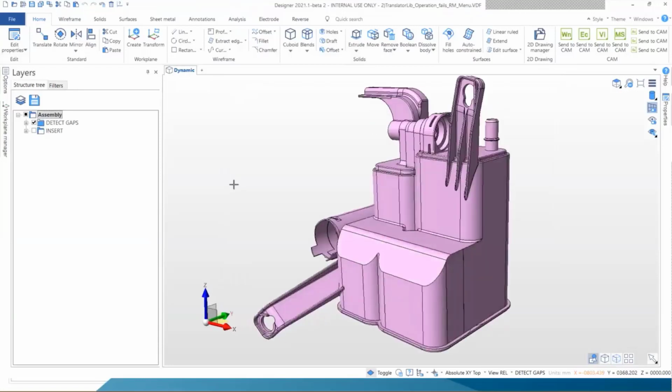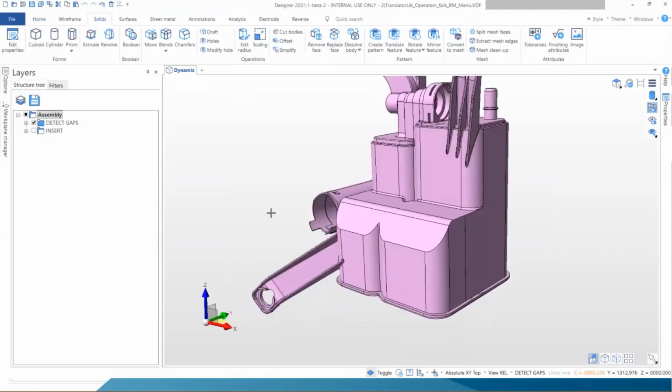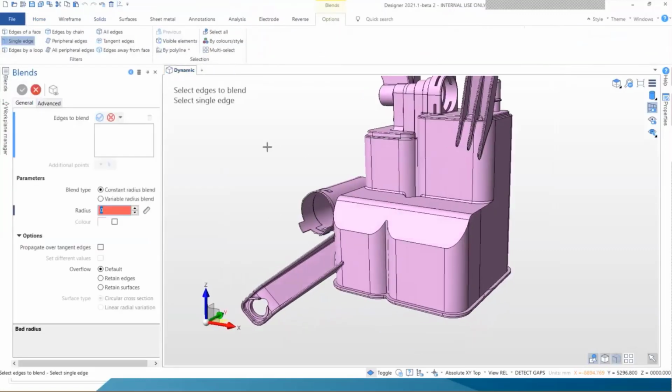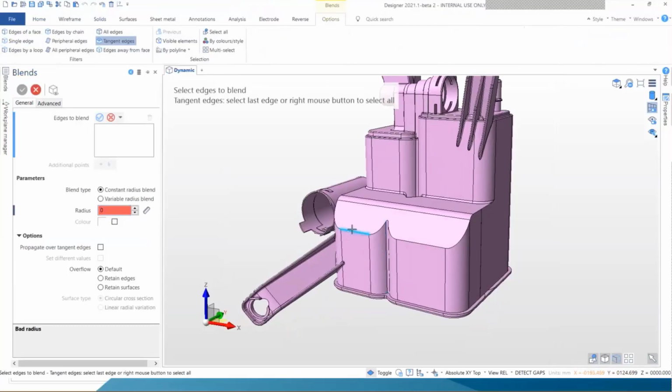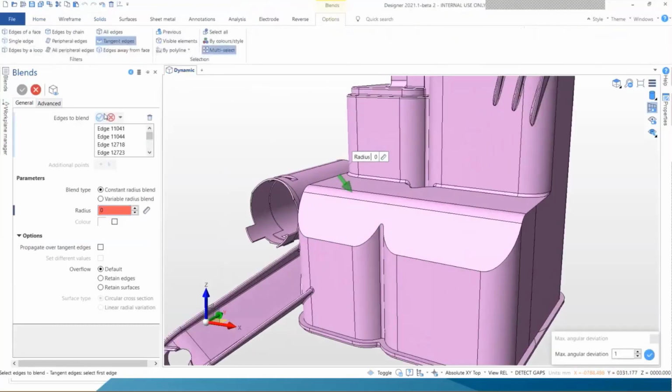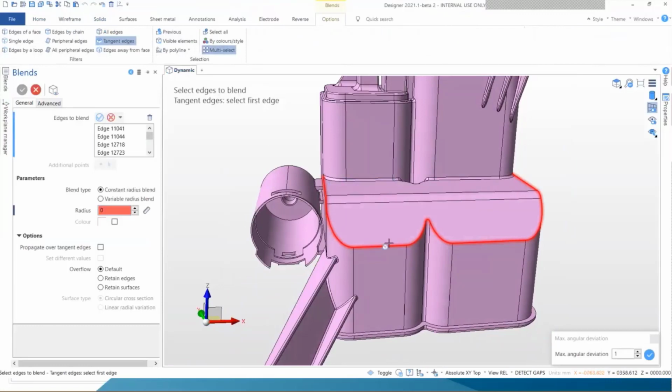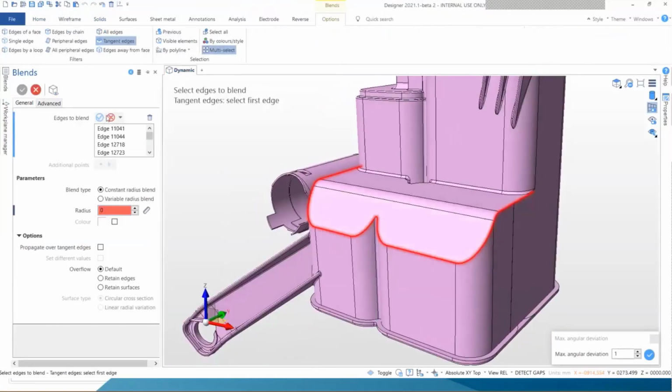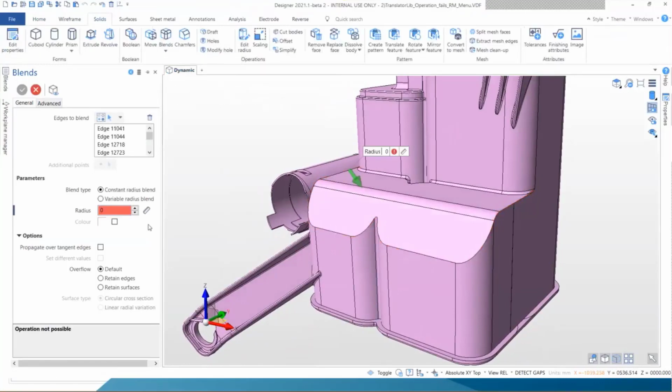So we'll have a look at what happens when the operation fails. Here's my part, and I'm going to run a blend command. I'm going to choose the option tangent edges. I'm going to select that edge and just do a right click, because then it selects all those edges and highlights them in red. It does it in 2 clicks. Okay, so you can see the operation is not possible. I can't right click, it doesn't do anything, keeps the command open. And you can see that we can no longer accept the blue tick. So it's just that bit more feedback to the user.